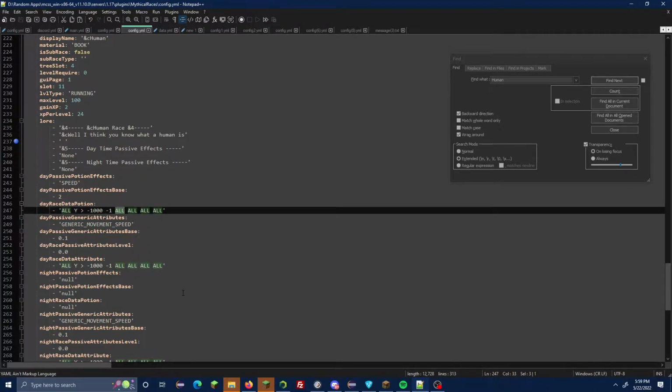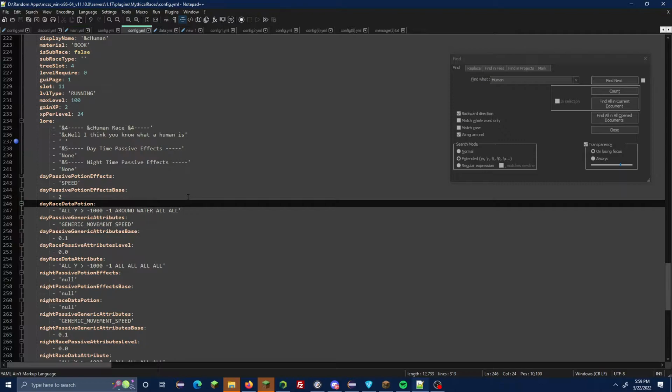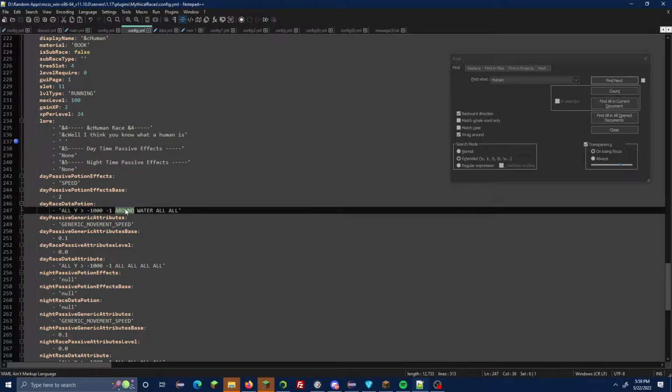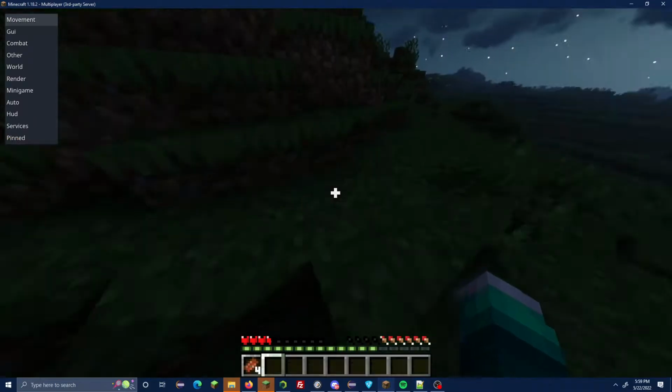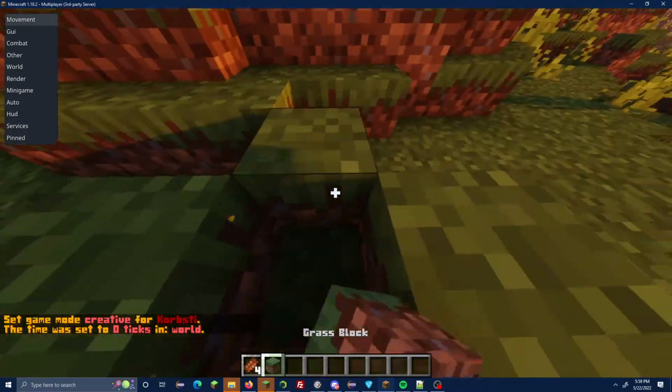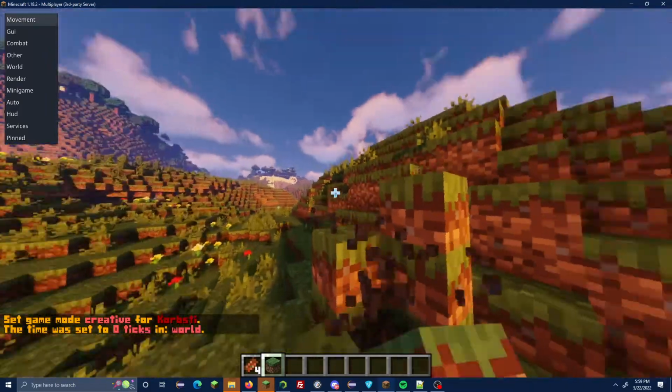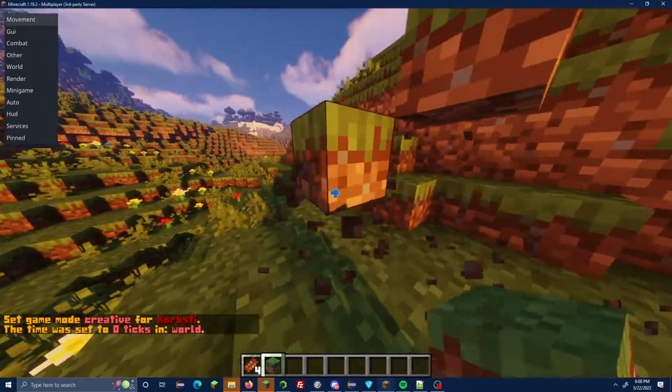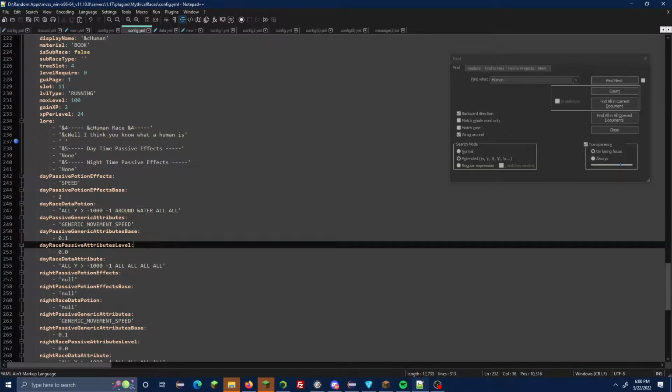So we're going to type this: around, water. Now what this means is apply speed around water, right? Of course. Now around pretty much just means around the player, like this, in a 1 block radius. That's what around means. Okay.